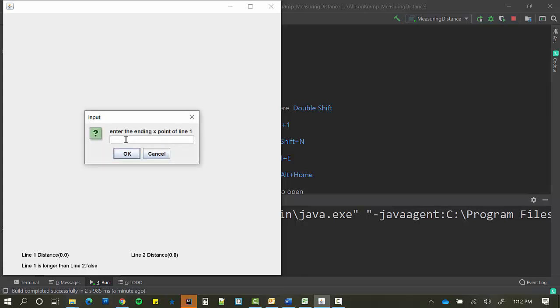Enter the ending point. So I have to enter the start point and the end point. I'm going to put the end point for X at 150. So it's going to be a diagonal line. And I'm going to go 400. And click OK. So my first line has been entered.